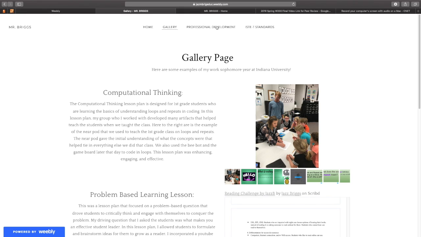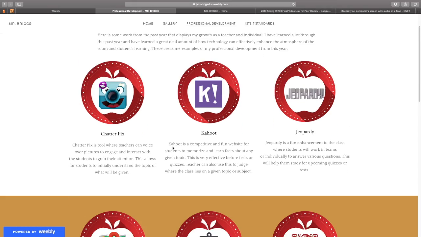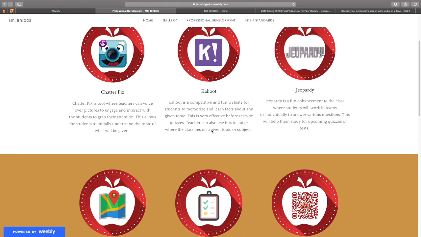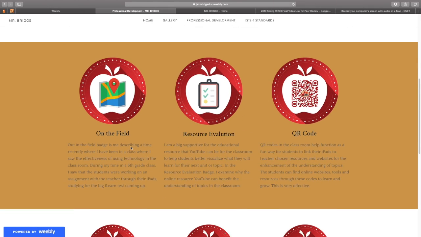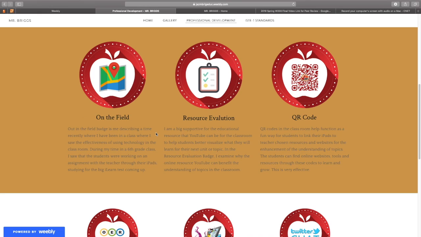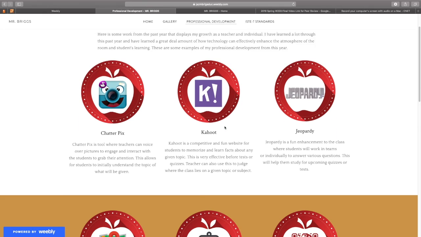To continue, how am I going to use technology in my future classroom? A little bit of the things that I did this year were Kahoot, Jeopardy, QR codes on the field experience, and other things. I just believe that there are so many resources out there on the internet that can help and benefit the learning and growth of the student.